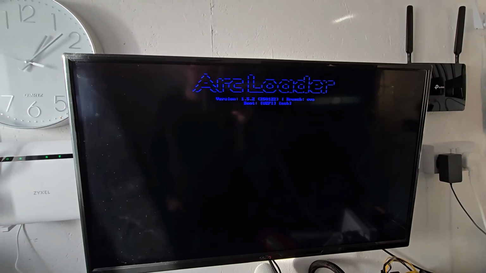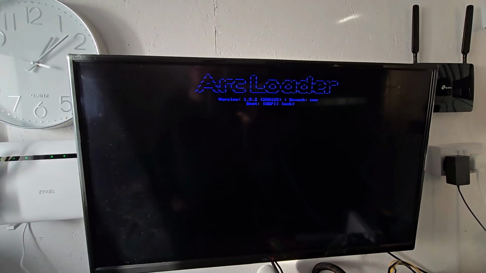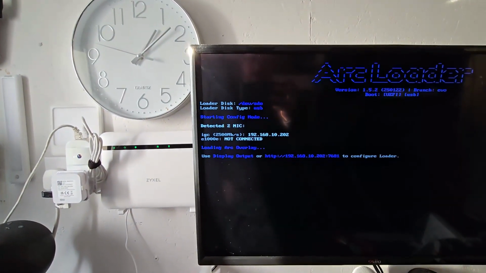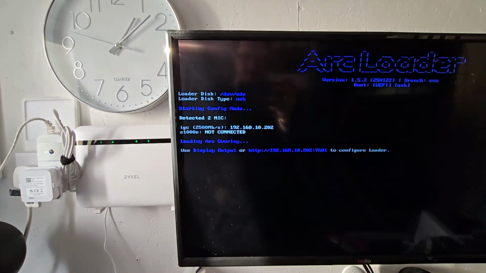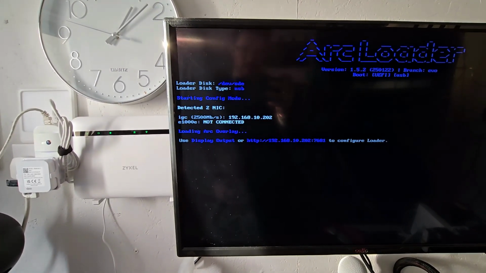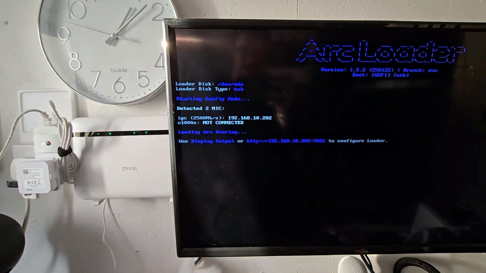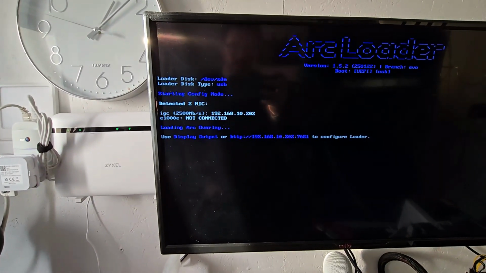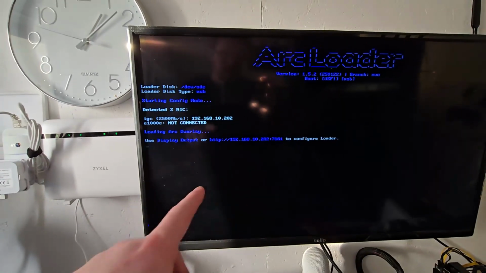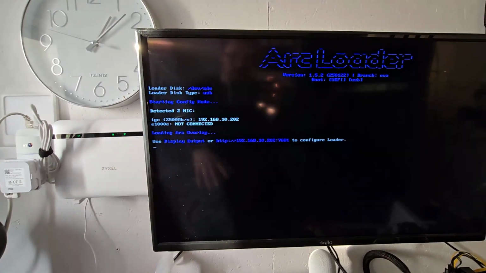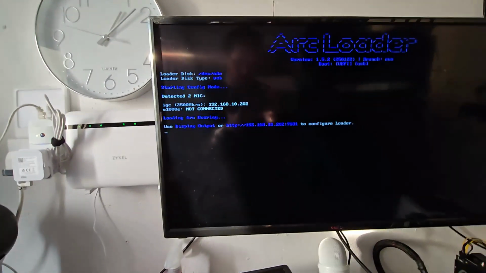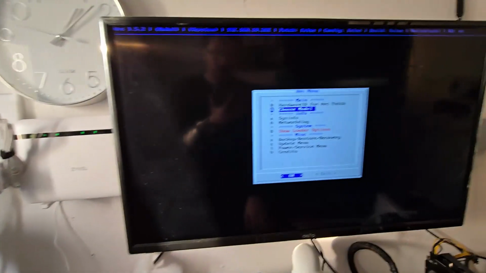Okay, then you'll get onto this splash screen saying that it's actually booted in UEFI. It's detected the NIC, it's got an address. So that's connected on the 2.5 gig NIC, and then the internal one is not connected. It's saying that we can go to that web address to configure it, or we can use this display output. So I'll probably use this display output since we're here.